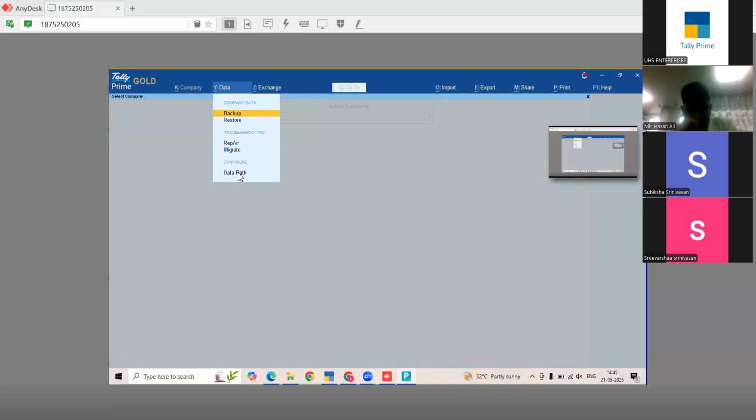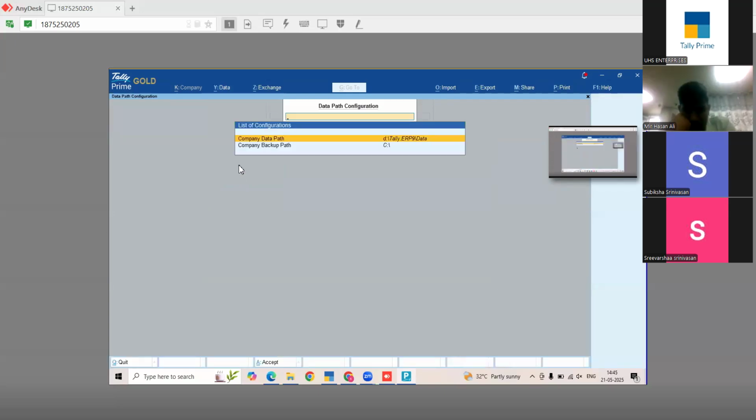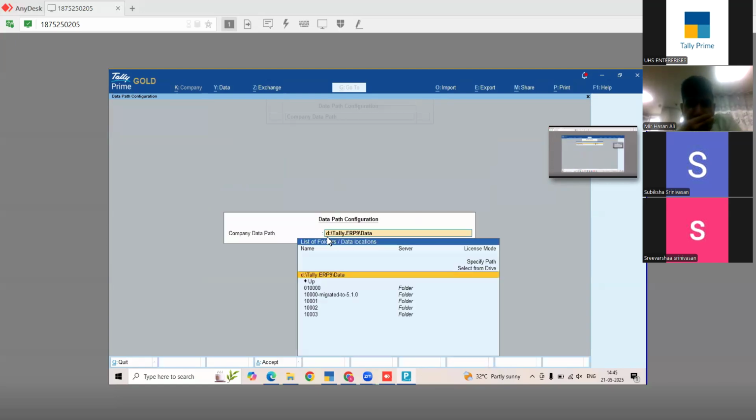And where do I have to store my data? Normally, when you install Tally, it goes to C drive, Users, Public, Tally Prime data. But if you want to change the data path, you can go to D drive, Tally Prime data folder. So now I want to change it. I installed in a different folder, no? So I'll go to specific path.